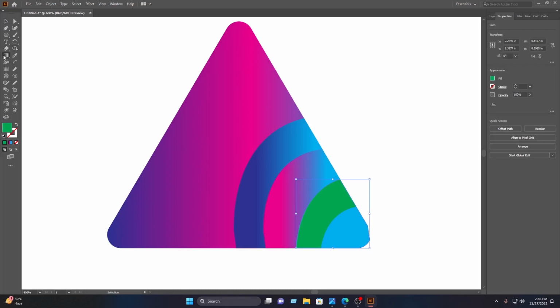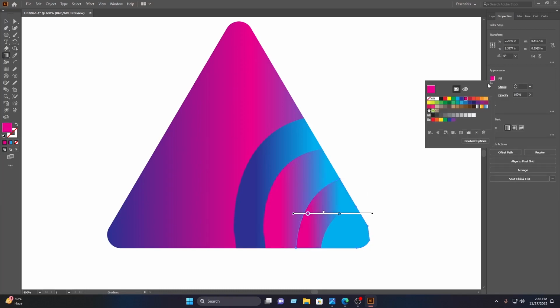Then select this, then select the gradient tool, then click on here. Then select this, then click on the fill, then select this color from here. Then you have to select this, then click on the fill again. Then you have to select this color from here.